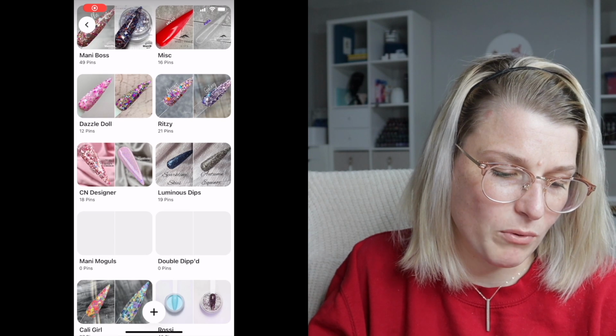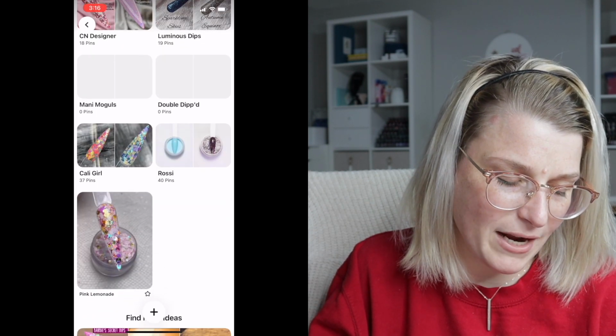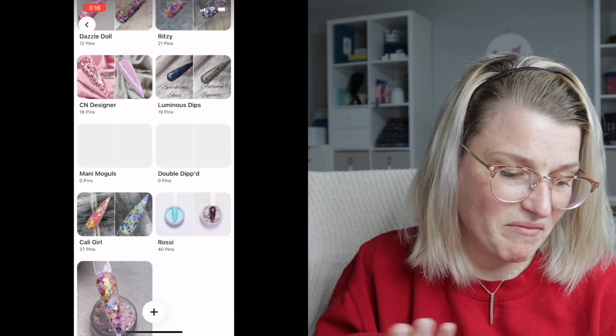And then I also have a small brand section. So some brands, I only have 1 or 2 powders from them. I don't want to create a whole board just for them. So what I do is I go to my small brand section, and you can see all of the brands that I have, and yeah, I just have it there in all those little sections.